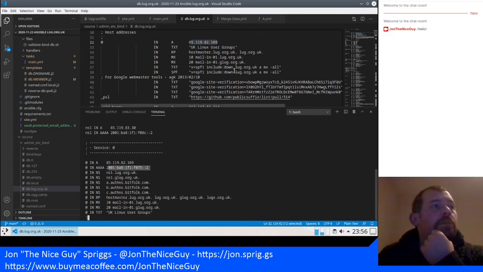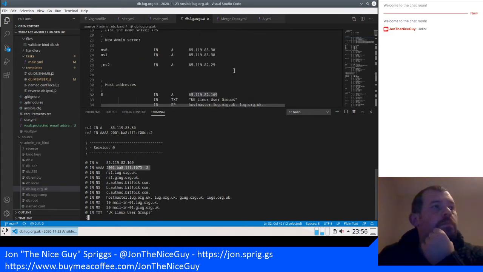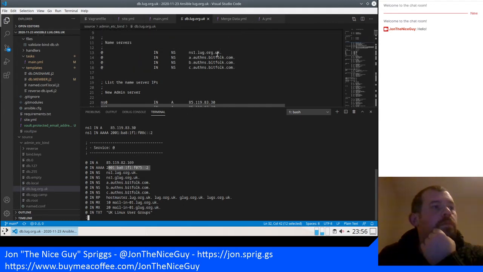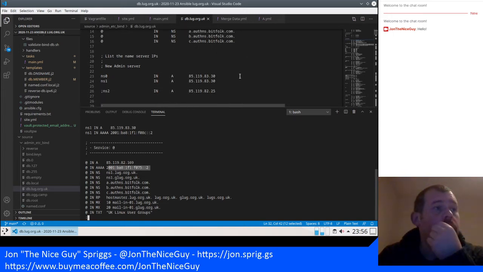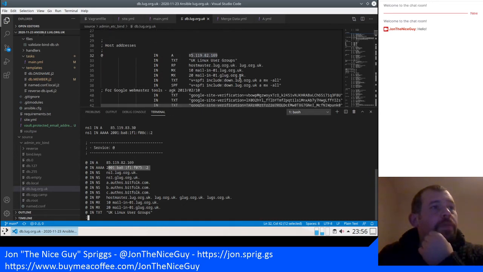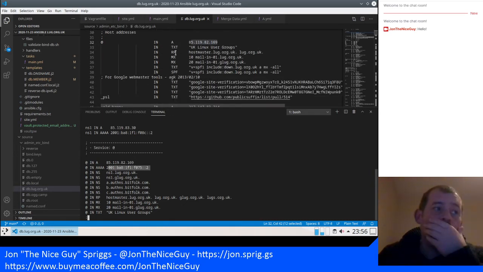And then we say our name servers. Here we go, ns1.lug. Because we've got two DNS servers that are both the same, we also point to the second one. And we also say authns.bitfolk and so on. Right, then what have we got? These RP records, so this is the responsible person for this record. This is hostmaster at lug.org.uk. Here we've extended it out, so it's got all the different record names there.